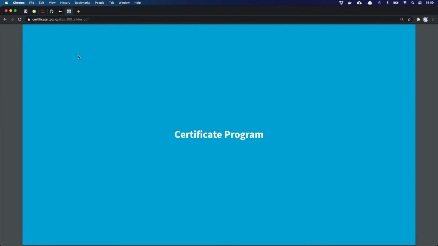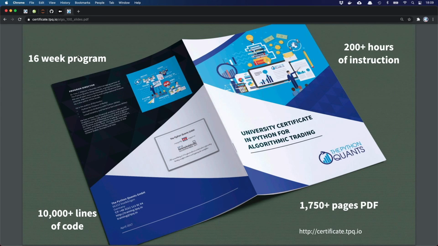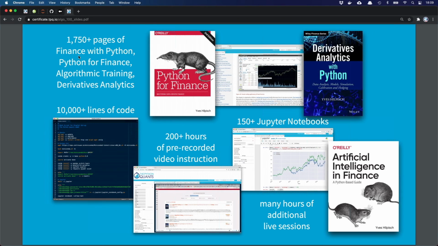Yeah, now there's a question. That's the reason why I waited. Somebody says, and I fully agree, there's a bunch of information out there, so the question asked is: what are the top 5 steps or advice to get involved in this field? And I only have one answer that I fully stand behind, and that's our certificate program that we started a few years back and that we are working on all over the year. It's our 16-week program, 200 hours of instruction plus 1,750 pages of documentation, 10,000 lines of code that we provide there. So it's a wealth of information.